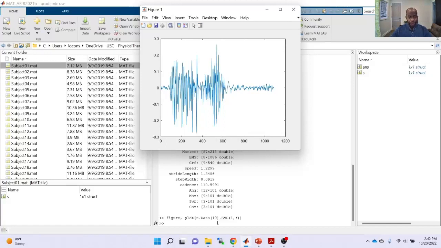So what do we have here? Well, when we think about any kind of figure, we want to think about what information is shown on the x and y axes. So in this case, the x-axis corresponds to the sample number. So again, I have 1,086 measurements, and so that's the maximum value I have here. And then the y-axis is the EMG amplitude.